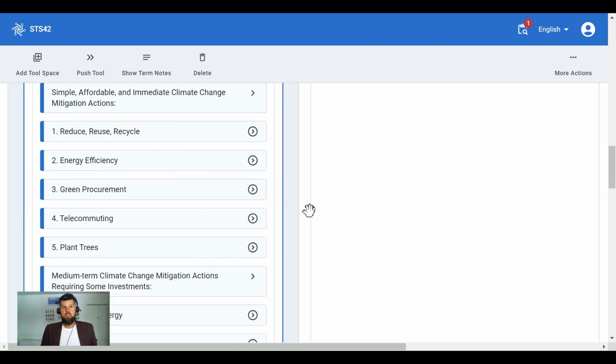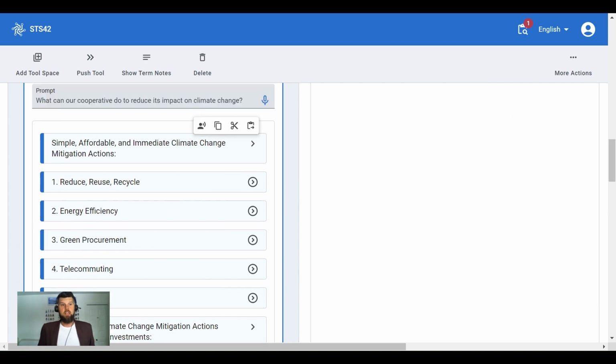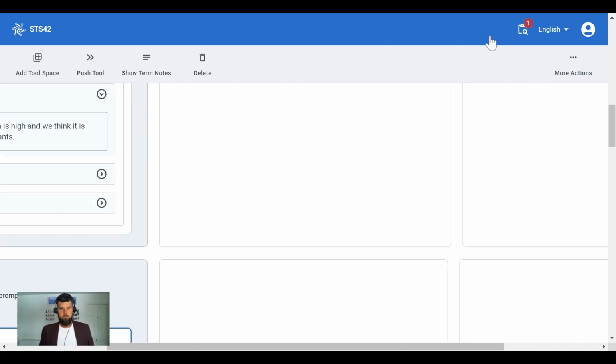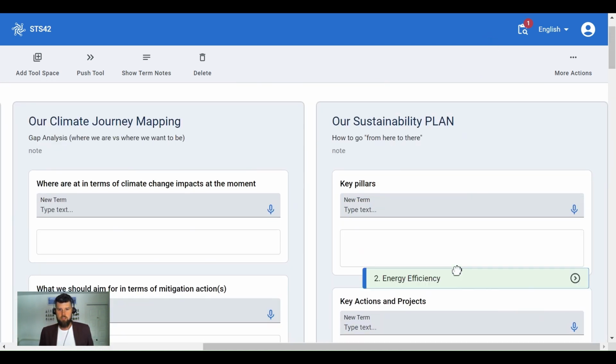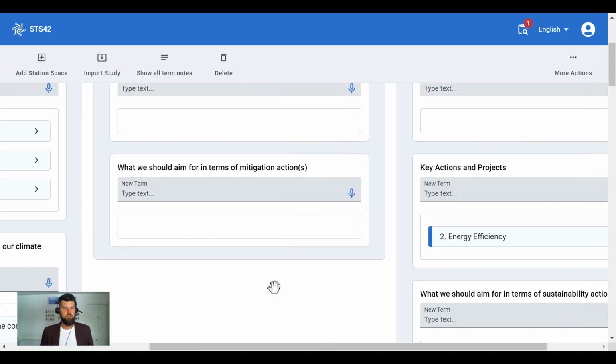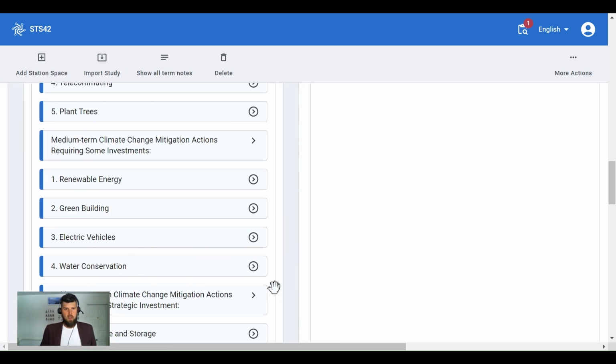So as I mentioned, you can see it's divided between the three categories. So the first one, simple, affordable, and immediate climate change actions. You can see the usual, which is good. These are the basic building blocks of any approach. Energy efficiency is something that I would personally really encourage. So let's just say I take this and I'll already put it in the key actions and projects. Right, so I put it in here. I'll just go and look at the others.